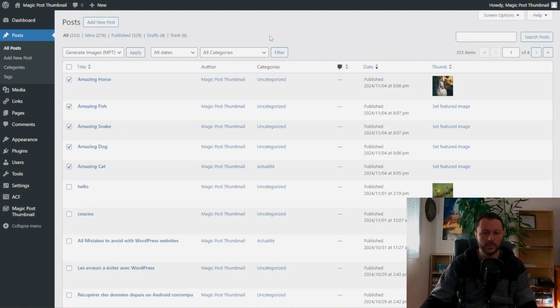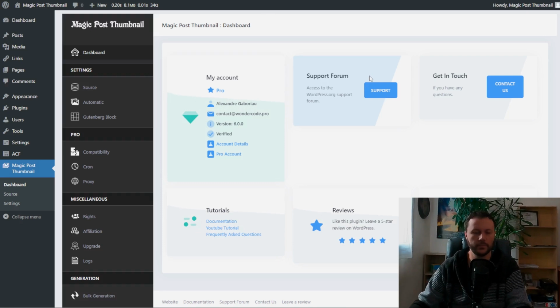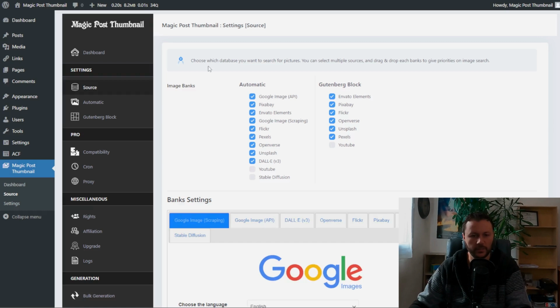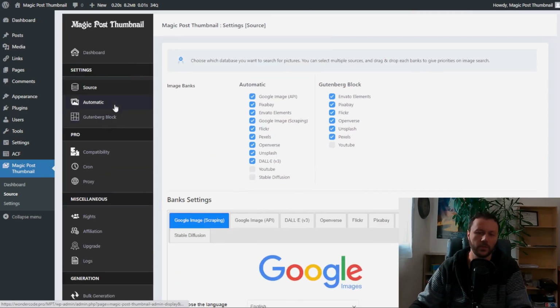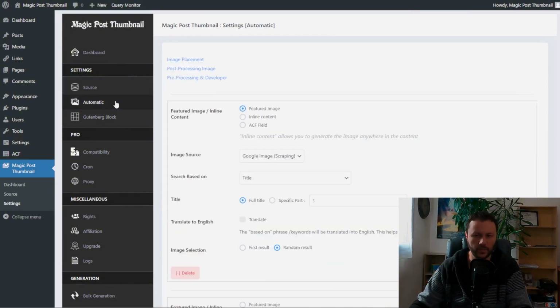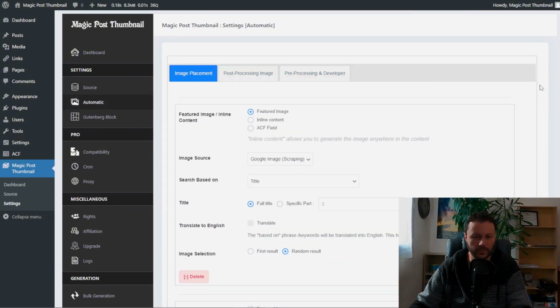Now, let's move on to the settings. First, let's take a quick tour of the Magic Post Thumbnail dashboard. So first we have the Source tab. We can set all the image banks, their settings, their API keys. Next we have the Automatic tab. This is where we can specify where we want our images to be. We can also configure the pre-processing and post-processing of the image.